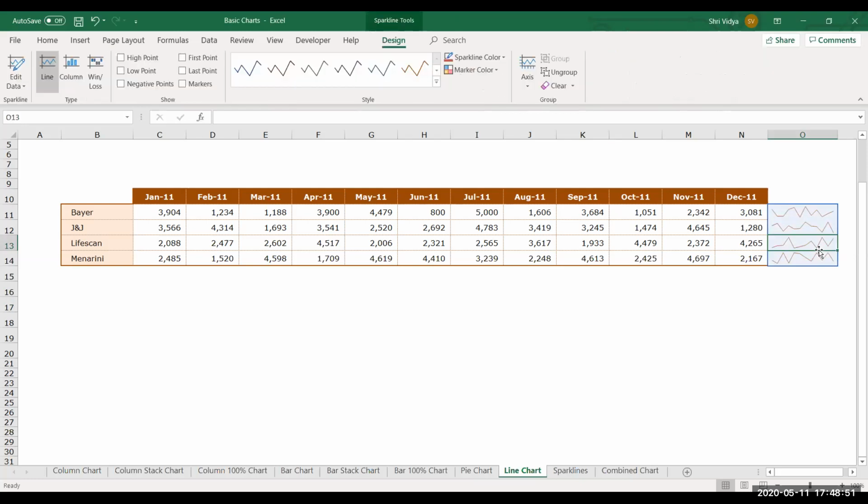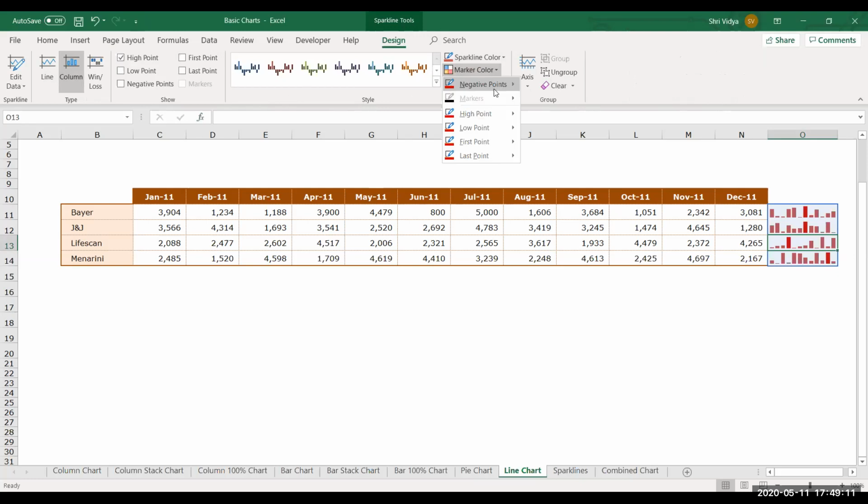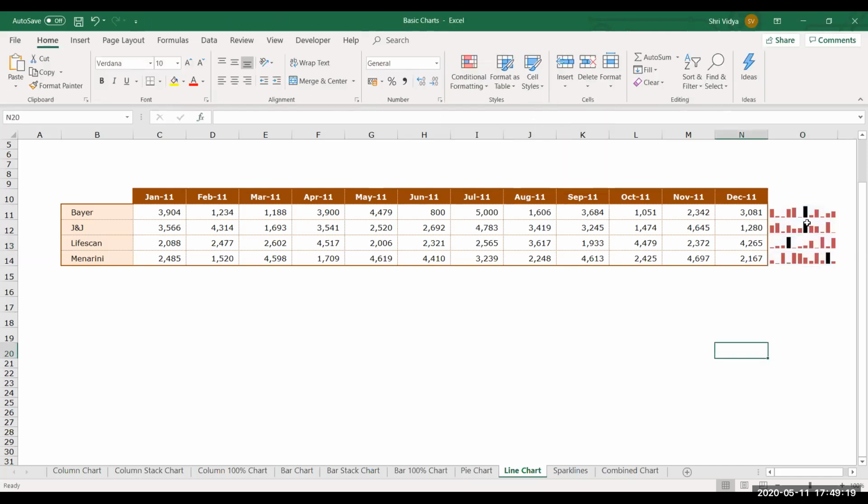Spark lines are the best way to see the data that is changing very randomly. You can also display this in columns. So let me choose this. So now over here, I'll choose high point, and the marker color for high point. So let's say I'll choose black over here. See, all those values which have a high point are displaying in black color here.